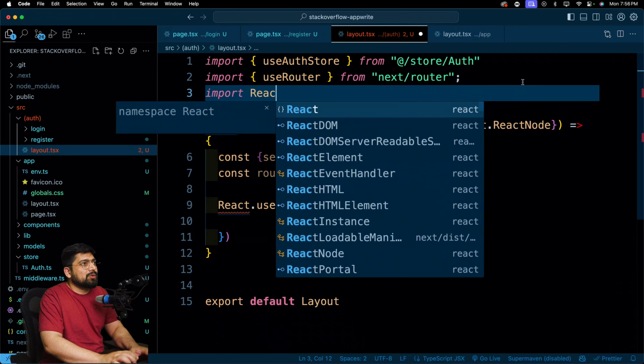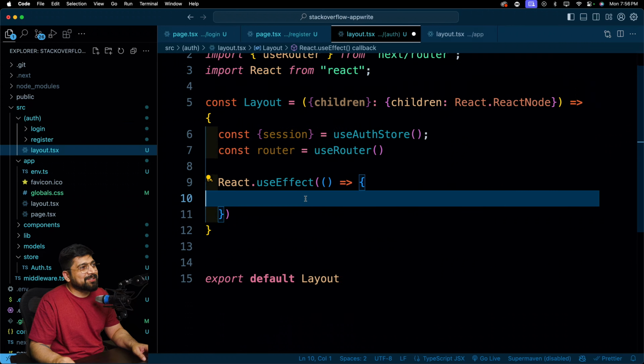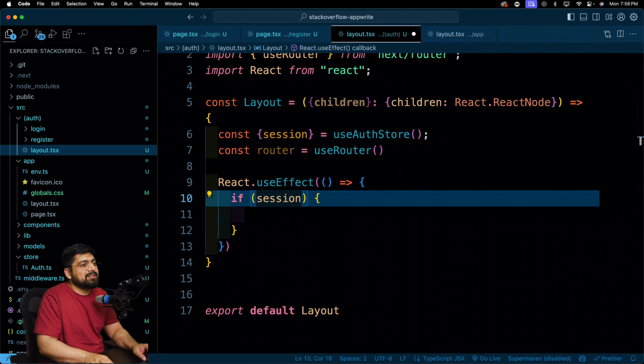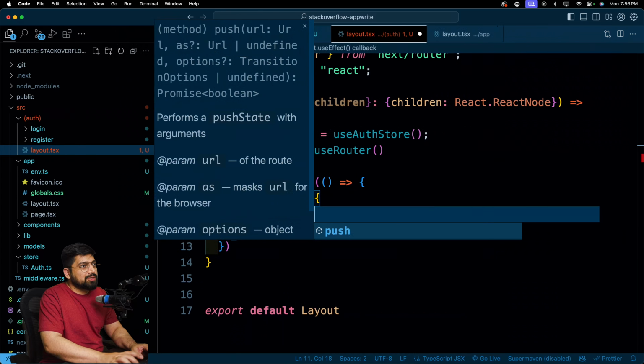But I'll just import React from React, and that should be good enough. If you want to destructure, you can do that. No big deal there. All right, so now that we have this, we can ask a question: if there is a session, that means the user should not be here. So we're going to say router.push.